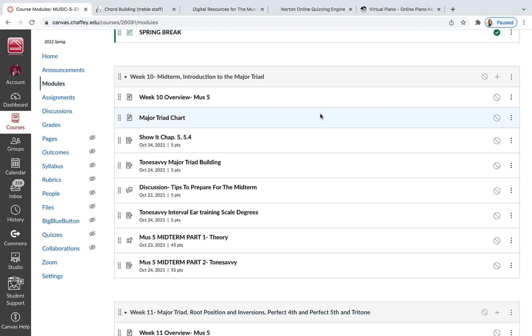So again, the midterm will be in these two sections. Midterm part one, which is your theory. That's going to be some multiple choice questions, and then your tone savvy. And I will also add to the tone savvy musicianship skills, the sight singing.